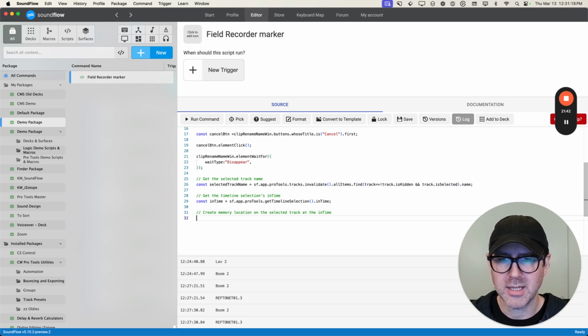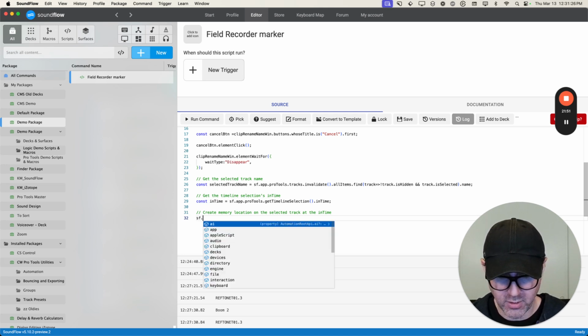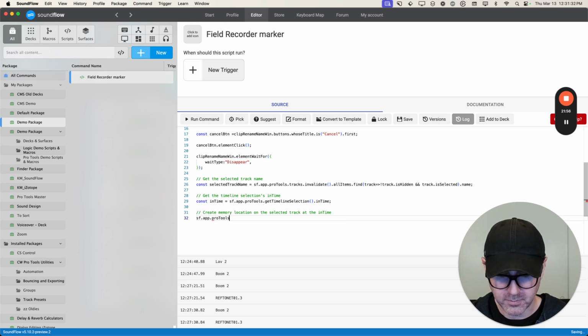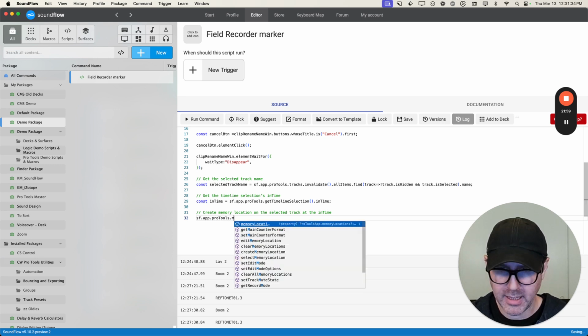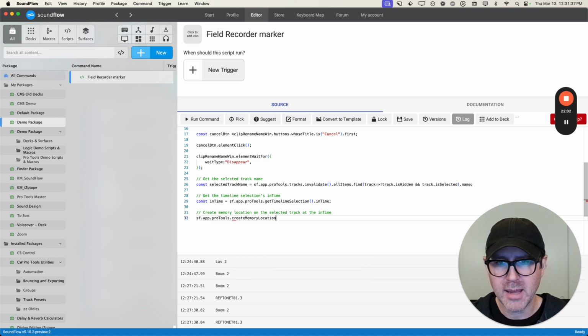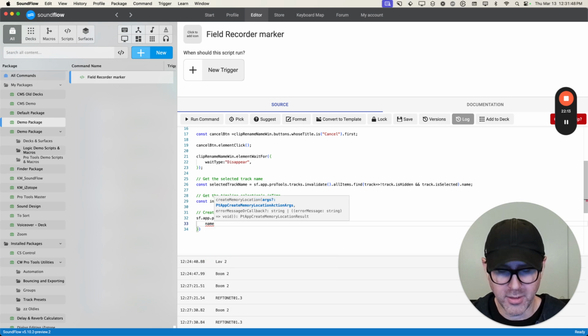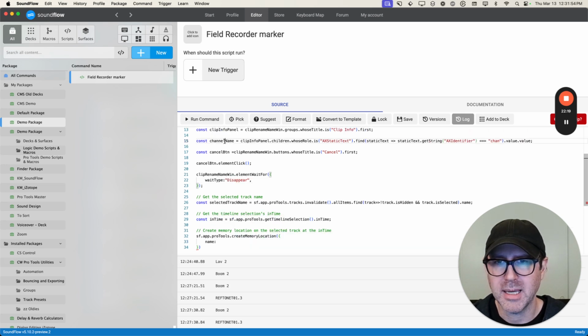Now we're going to use the Pro Tools SDK one more time to create a memory location. So let's use sf.app.ProTools.memoryLocation.createMemoryLocation, and this takes in a bunch of parameters. What we want to do first is name the memory location, and the memory location name is going to be the channel name here. So I'm going to paste that there like so.